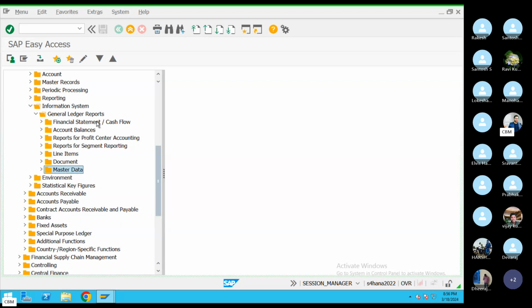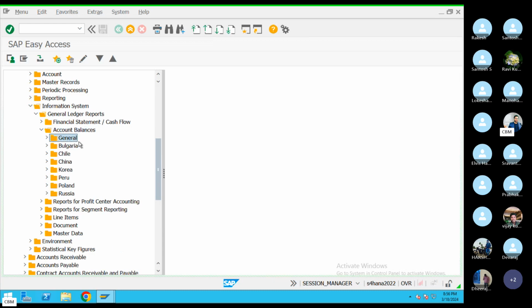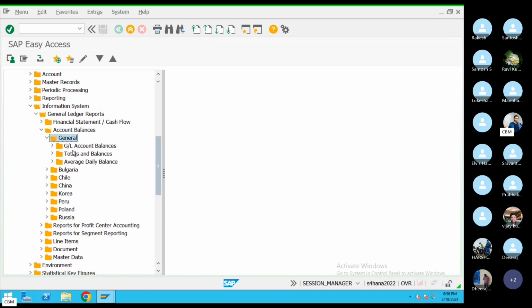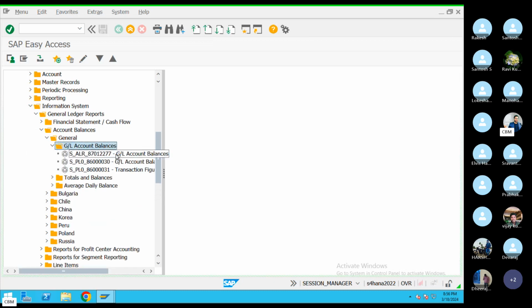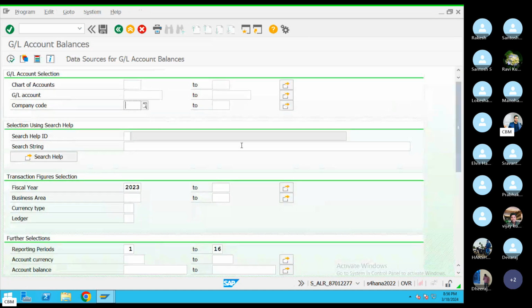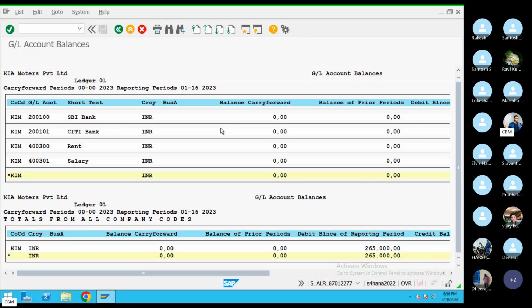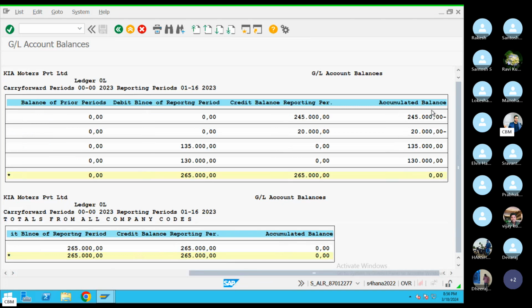And you want to see the account balances, GL balances. So click on this. It's general. We are not into other countries. General. Okay. Click on this GL account balances. Double click on this and give your company code and execute. See, this is the GL accounts. These are all GL accounts and the balances.